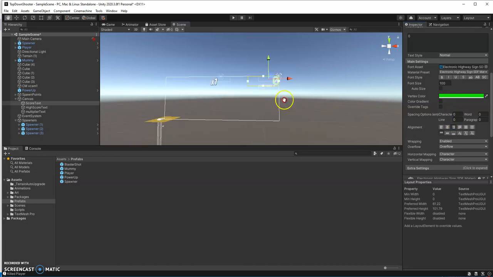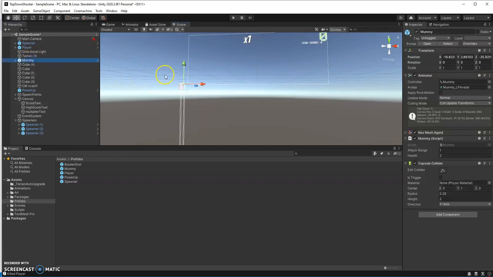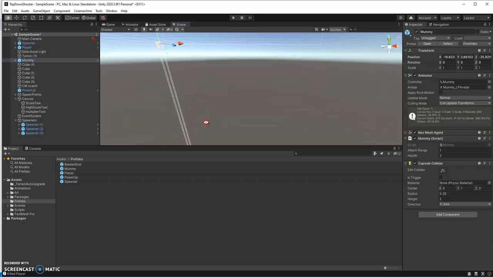So the next thing that we want to do is play around with the mummies. We're going to create a bit of variation in the mummies. At the moment, we've just got the one mummy coming out. We want to create a few other ones. So we're going to make a fast mummy and a tough mummy. So let's see if we can do that.